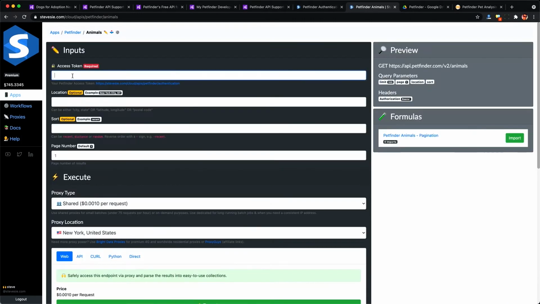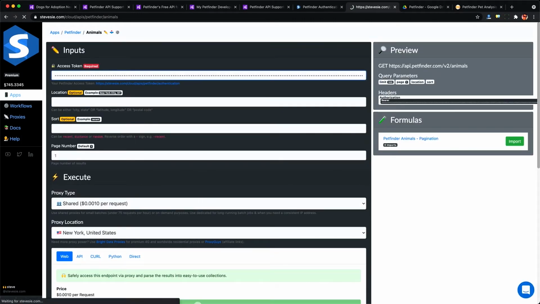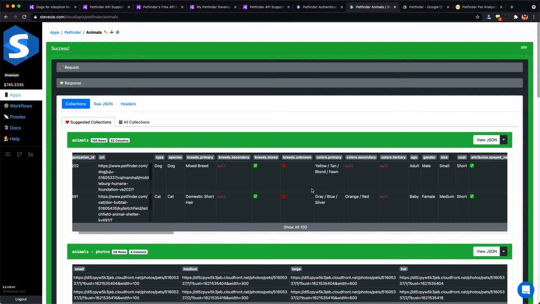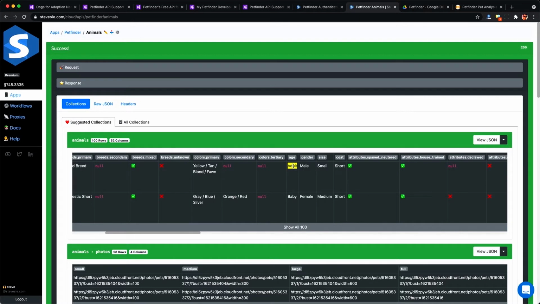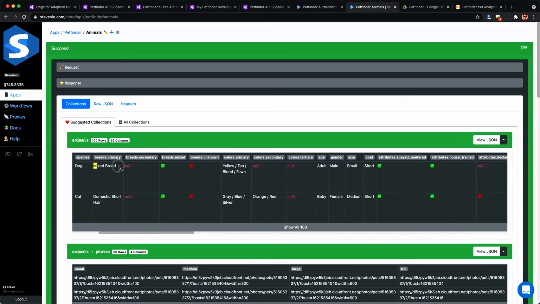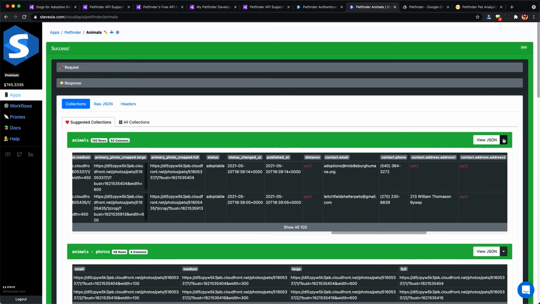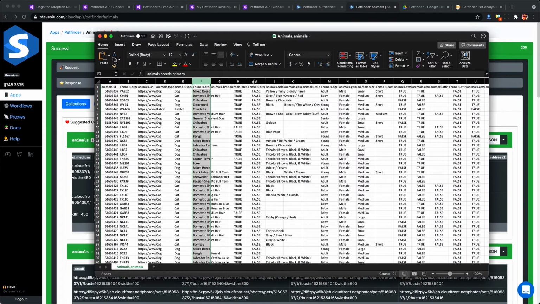Then I can paste it into the animals endpoint here and just use the default parameters. This will give me back all of the animals in Petfinder of all locations, types, breeds, cats, dogs, rabbits, you name it. So I can see a preview of the results here that Stevesie parsed out for me, and I can download this as a CSV file, which is much easier to work with than that JSON blob we saw earlier.